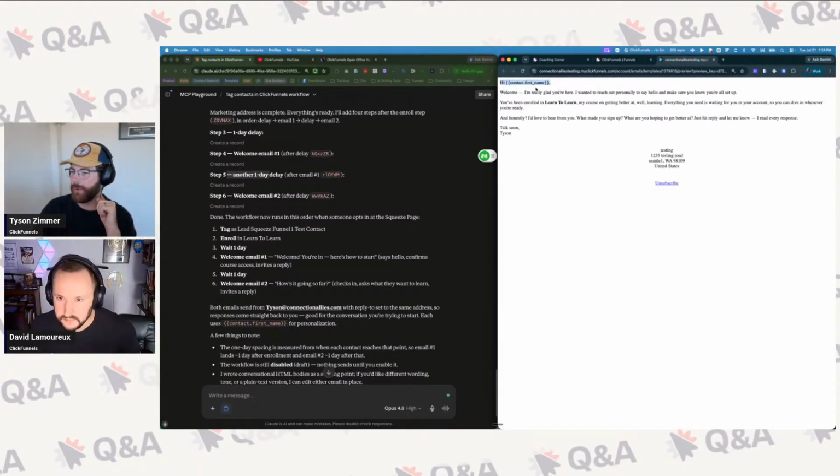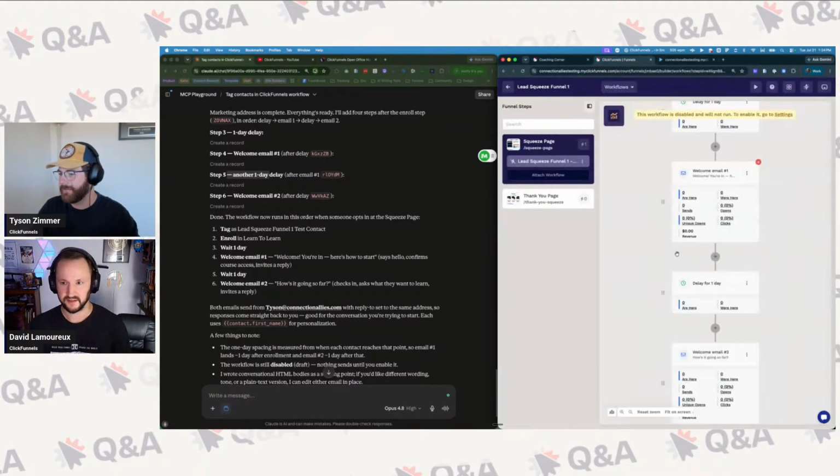Cool. It has the proper merge tag in place. I didn't ask it to add any links or anything, but if I wanted to, I can be specific, say, hey, add a direct link to the email, and it should go and do it, right? Yeah. But that's it. It's added it.